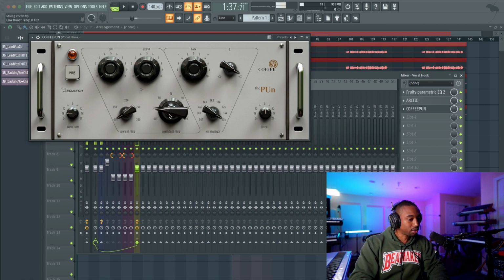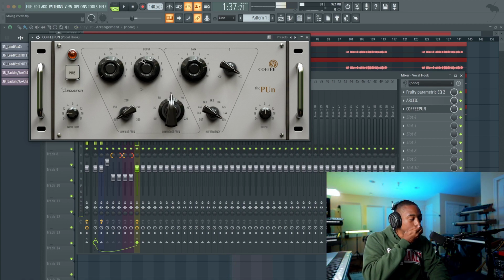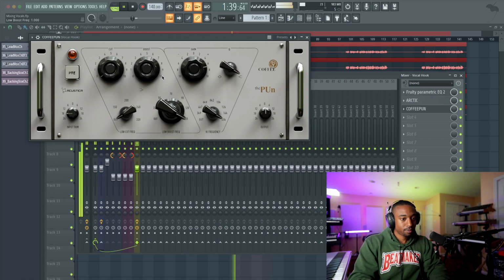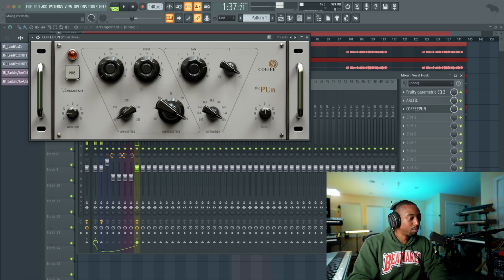here with the low boost frequency. Turn this up and just boost it until you hear the low end round the vocal out. Hear that? So just find the sweet spot for your vocal. There's no one set setting. I think 220 sounds good. It just adds that like realism back to the sound. Before it was a little too hollow.